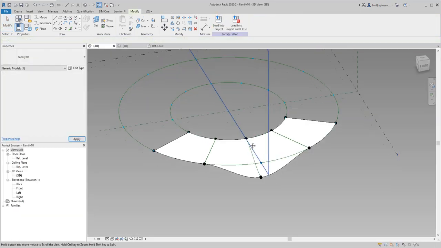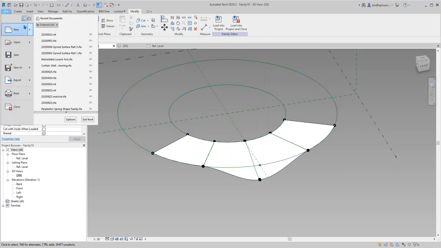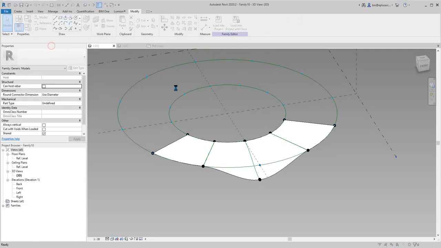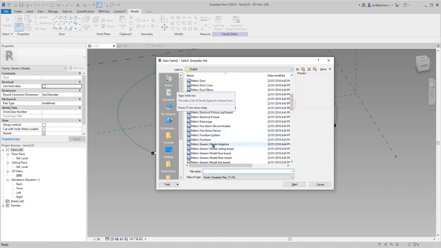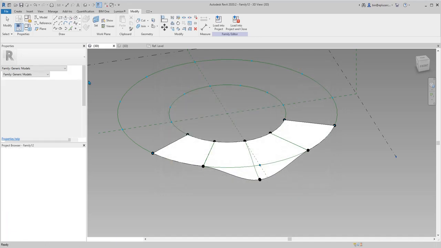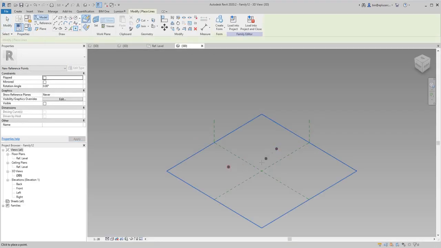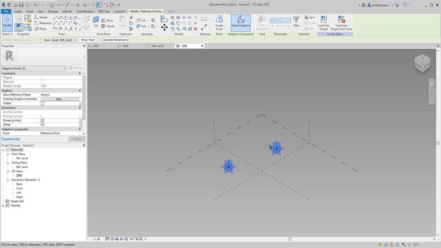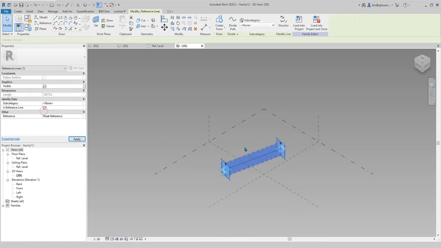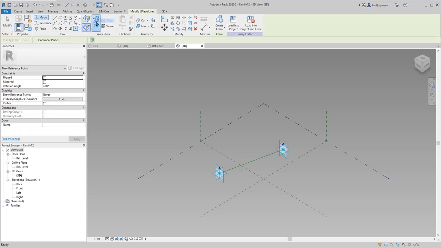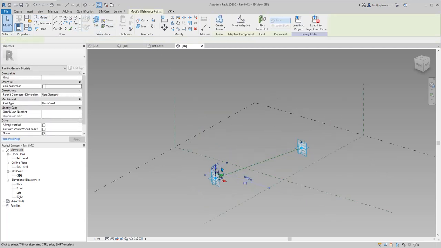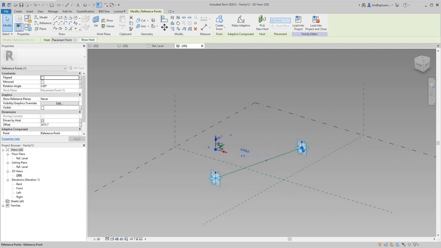Just edit family. We're going to create another family, generic model adaptive, and place 2 points and make adaptive spline, reference line, place point, set work plane, pick this work plane, place it, and then another one, set fix, and then this one go up and this one go up.